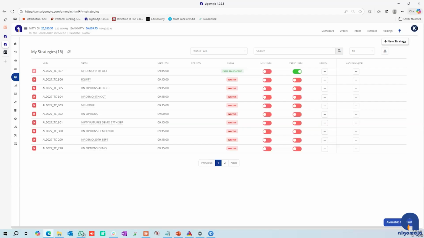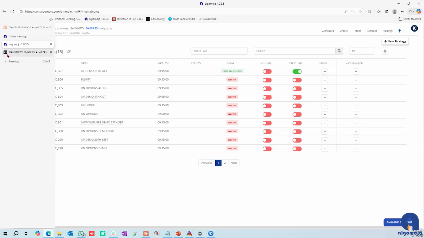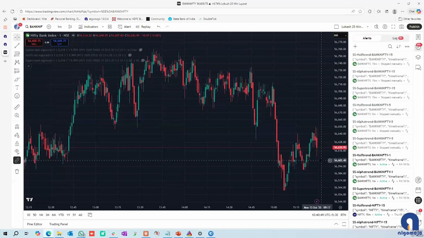Once you define here what you're trying to trade, we'll go to the charting tool and do the setup there. We'll look at how the setup has to be done for automation purposes. Now, always start with the instrument that you want to trade.